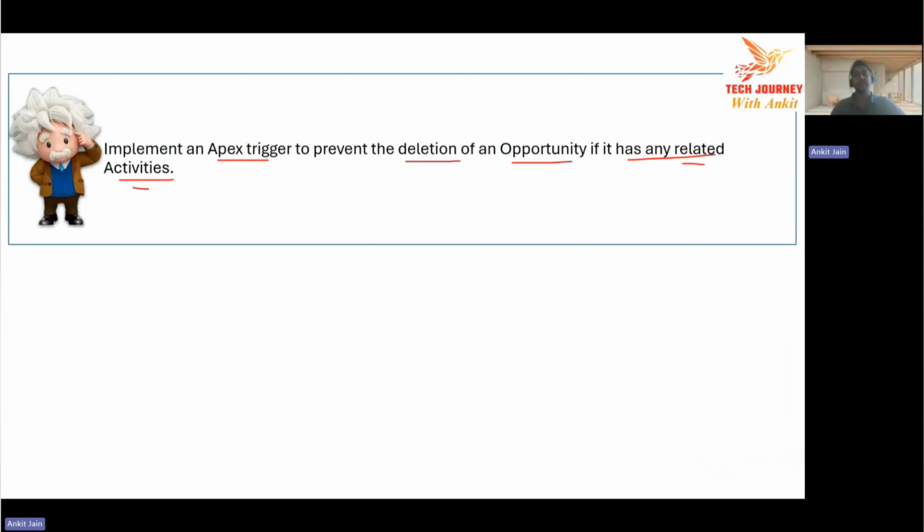So what you have to do here is, from the opportunity, you have to query the related tasks and events and check if any related tasks and events are available. If the answer is yes, then you have to prevent the user from deleting an opportunity. Otherwise, users can definitely go and delete an opportunity here.